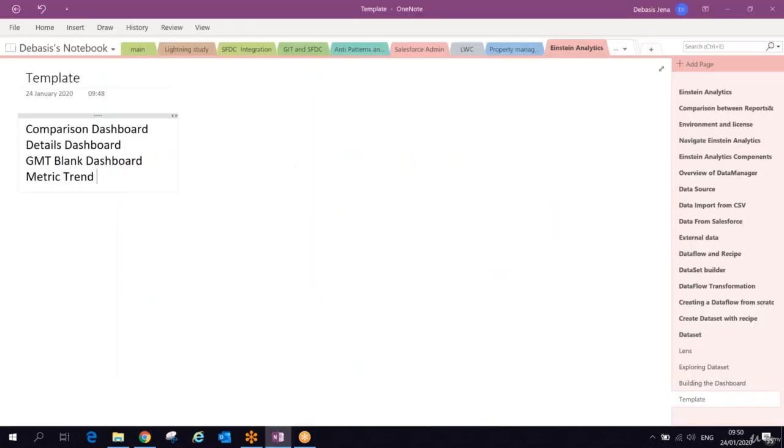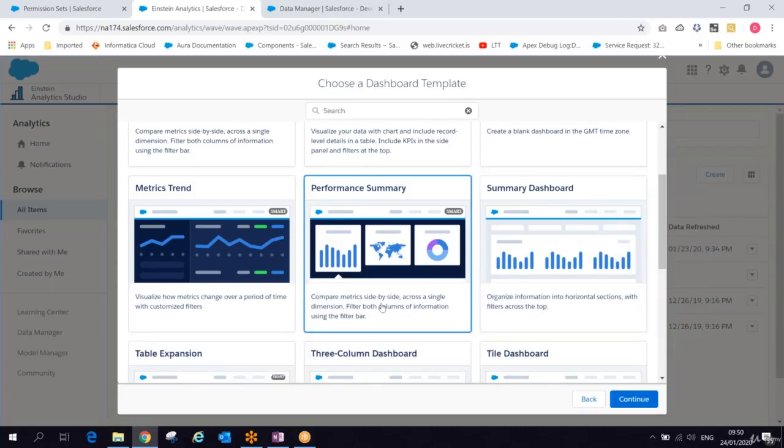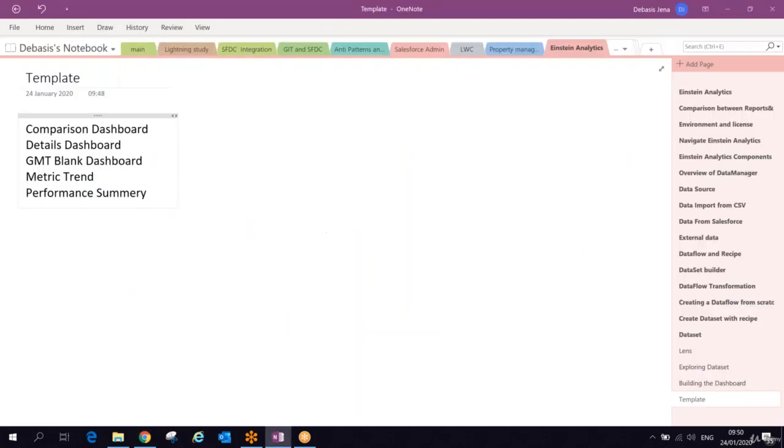In the same way, we have the next one called performance summary. There are around 10 templates, and in each release, Einstein Analytics adds some more templates. With performance summary, when you want to compare metrics side by side across a single dimension and filter with columns using the filter bar, and you want to see the performance, then you can use it. In the same way, you can go for the summary dashboard. You can see the details of each of these listed.